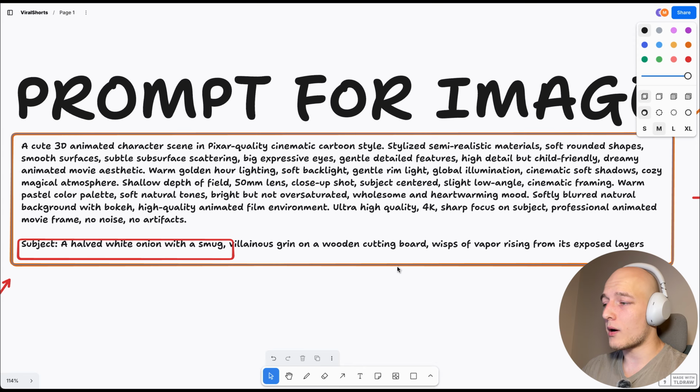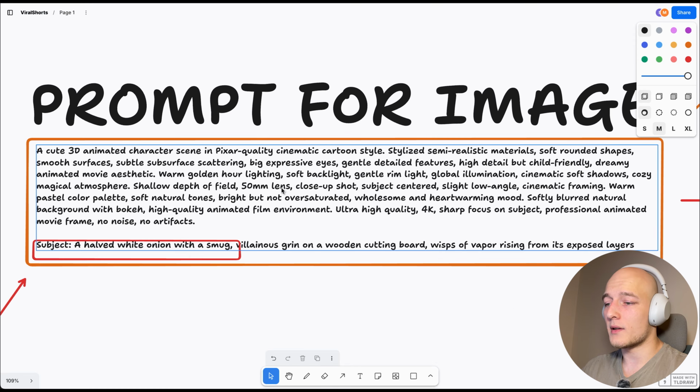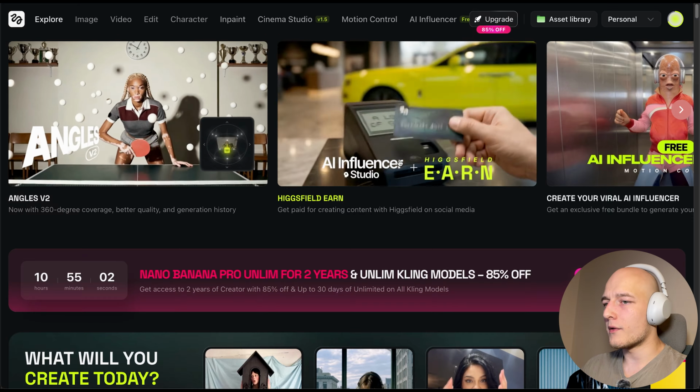If you know how to generate prompt images, or if you're into image editing, you know that these are just basics of creating images with AI. So I'm going to copy this prompt, and then I'm going to go over to higgsfield.ai.